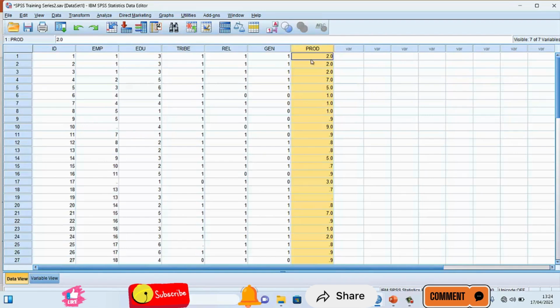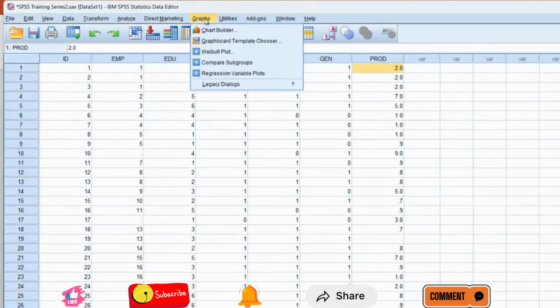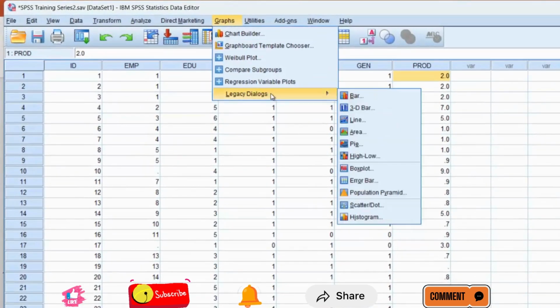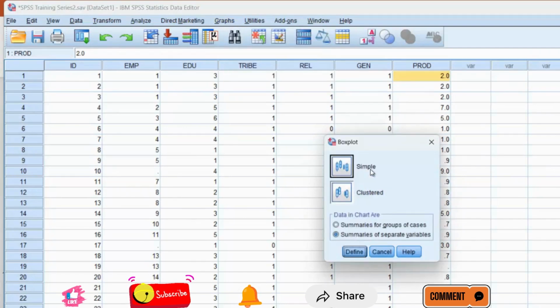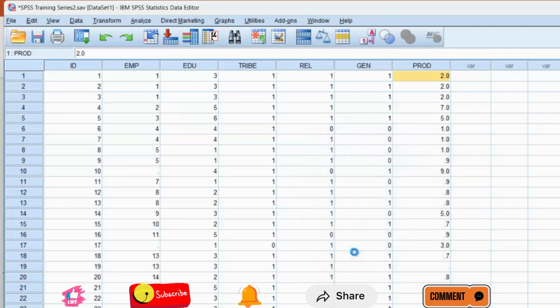So now let us quickly make use of the boxplots approach. To detect outliers using the boxplots approach, you go to Graph, then Legacy Dialogs. From legacy dialogs, you move to Boxplots. You click on this. Please make sure you select Simple, then Summaries of separate variables. Once you do that, you click on Define.